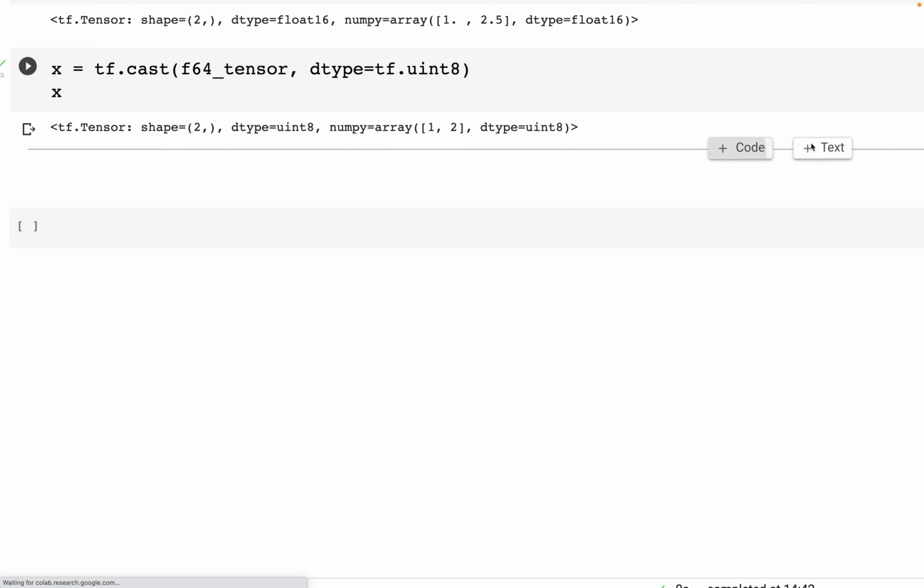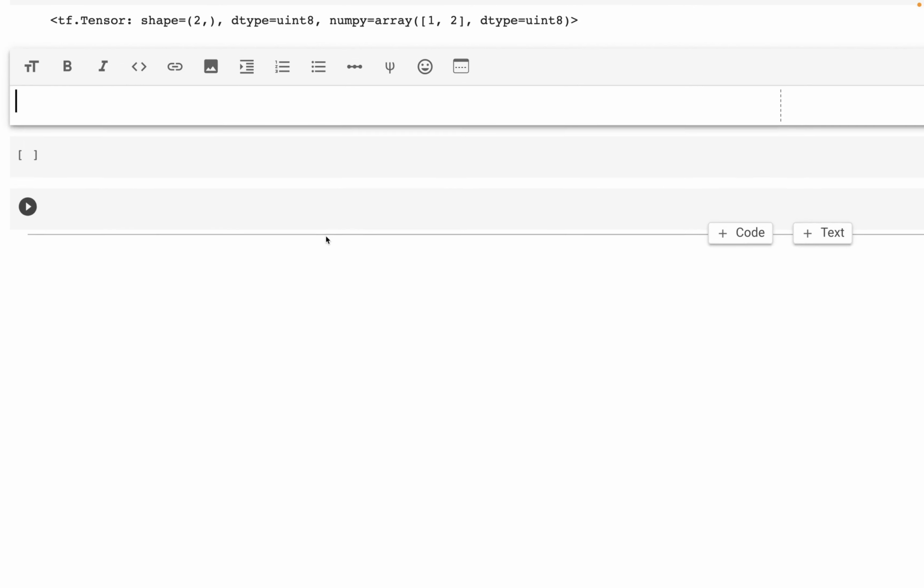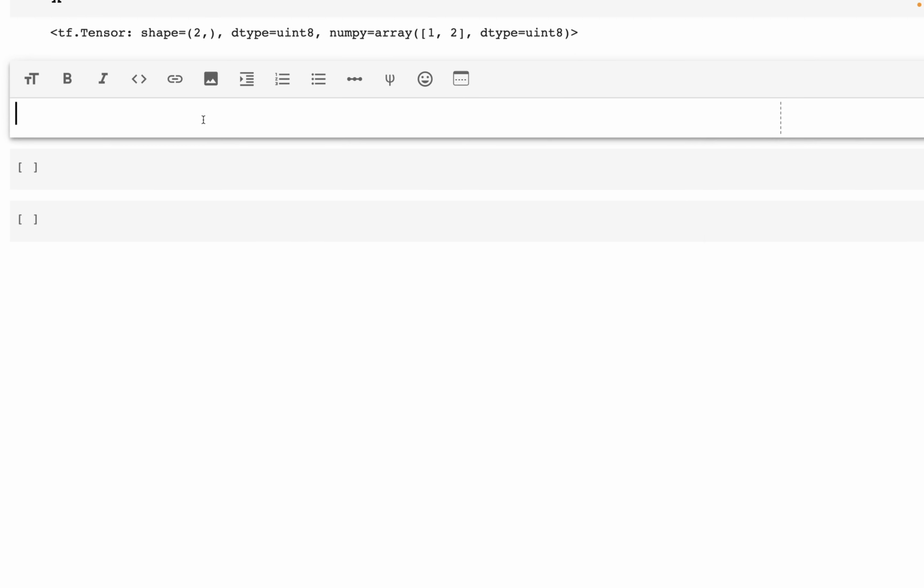Now let's look at broadcasting. We did look at this in the intuition video 2 videos back. Here we'll do the implementation of that broadcasting, and we'll create 3 tensors.